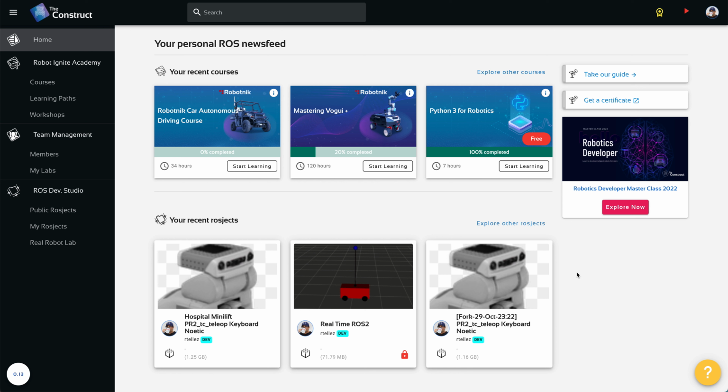Hello ROS developers. In this short video I'm going to show you how to work with the PR2 robot on Noetic, how to move the base and how to move the arms, and then from that point you can do whatever you want with the robot. So the first thing is that we are going to launch this ROSjet. I will put a link to this ROSjet in the video description below.